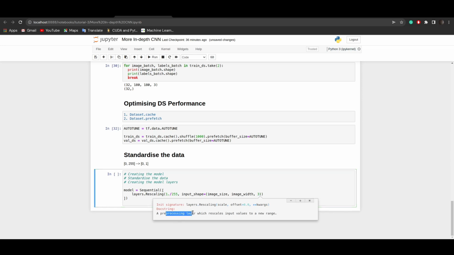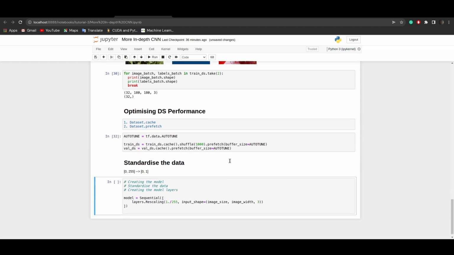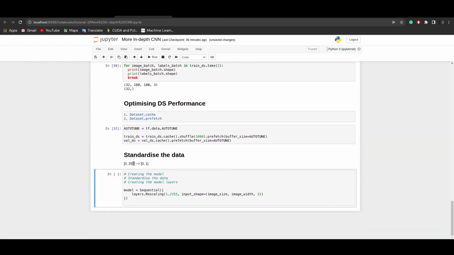Here it says a pre-processing layer which rescales the input values to a new range. If you check out the documentation, it says to rescale an input in the range 0 to 255 to 0 to 1, you should pass 1 divided by 255. That's exactly what we want, right? We want the image to go from 0 to 255 to 0 to 1, and to do that, we just do the rescaling operation by passing 1 divided by 255. And the dot is just to make sure it's a floating division and not an integer division.